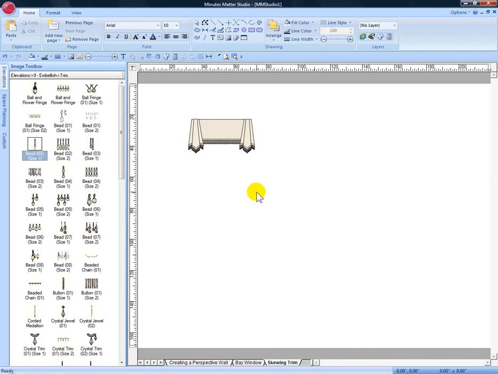The perspective skew tool has many different uses. We've shown you how to create a bay or angled wall and also how to adjust the shape of the trim to fit the angle of the valance.